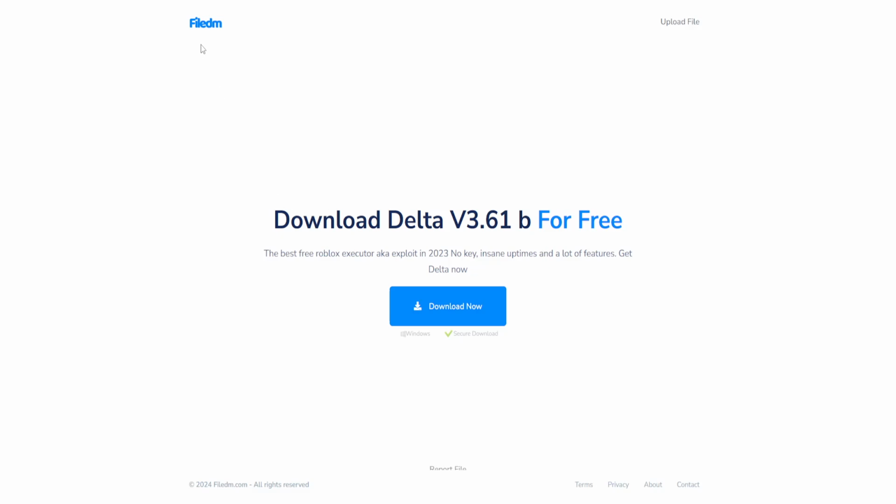But here, just click on download and it's going to show us this website. So download Delta for free, best Roblox Executor. So here, if you click on download now, this will begin downloading your file, and you can just double click on it later to install it. And that's how you do it.